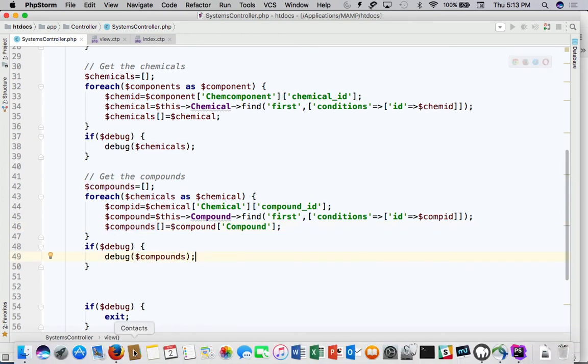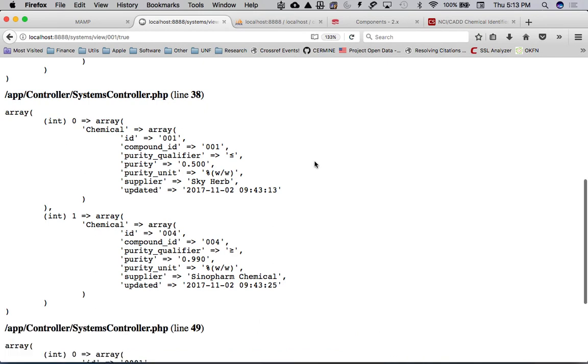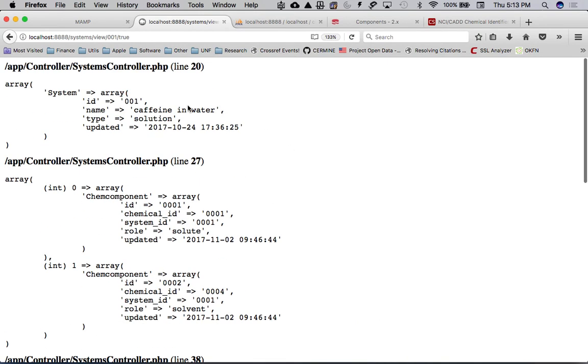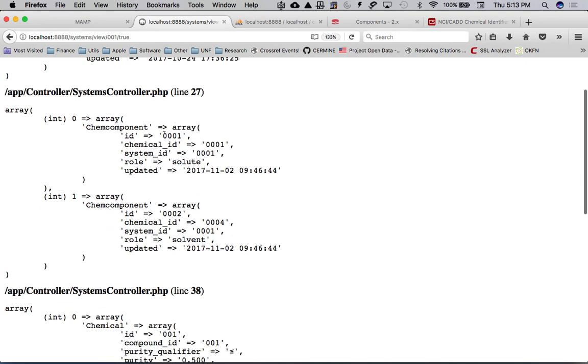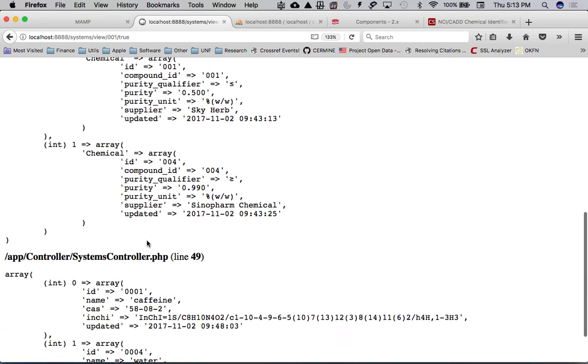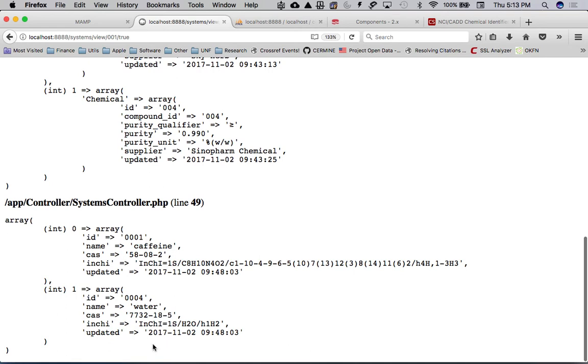So I'm going to spit out, also on my debug, the compounds array. So I have the data from the system table, the data from the chem component table, the data from the chemical table, and finally the data from the compound table, which actually has the compound metadata. Whew. There are better, easier ways to do this, but from a coding perspective to teach you guys, this is the easier way. There are structured ways and I'm going to show you one example of this in a little bit. So what can we do right now? Well, we can send this data that we've got here in compound to the view.